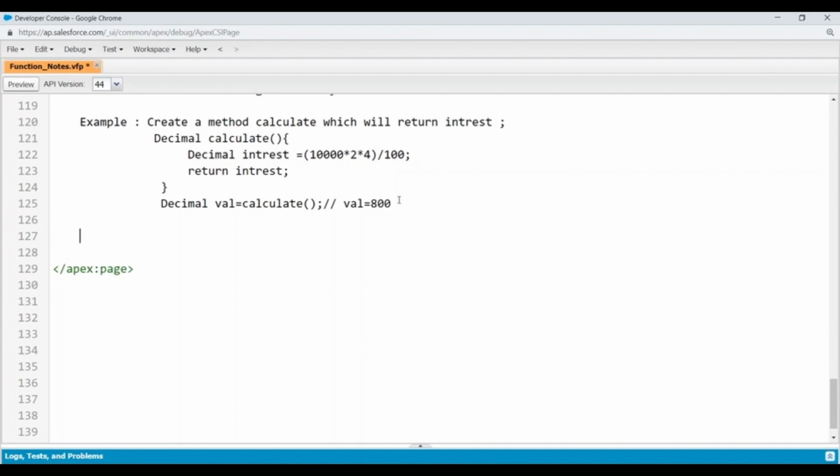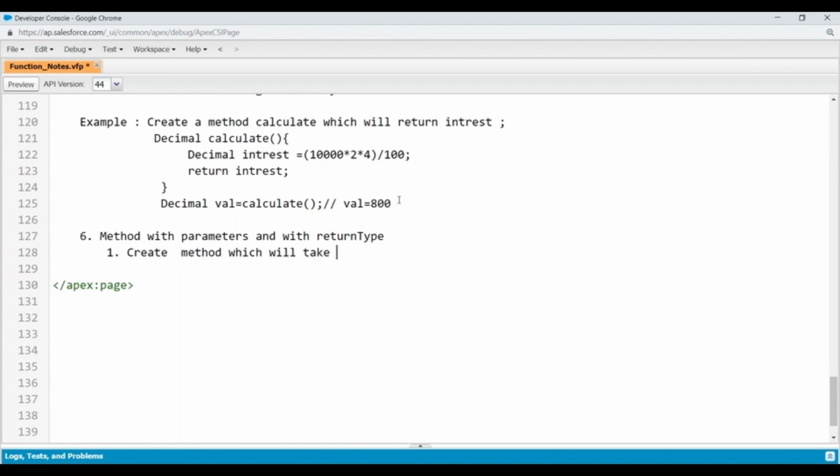Now let us take method with parameter. Method with return type and parameters. Method with parameters and return type. Look at the format. Create a method which will take age and experience as parameter.